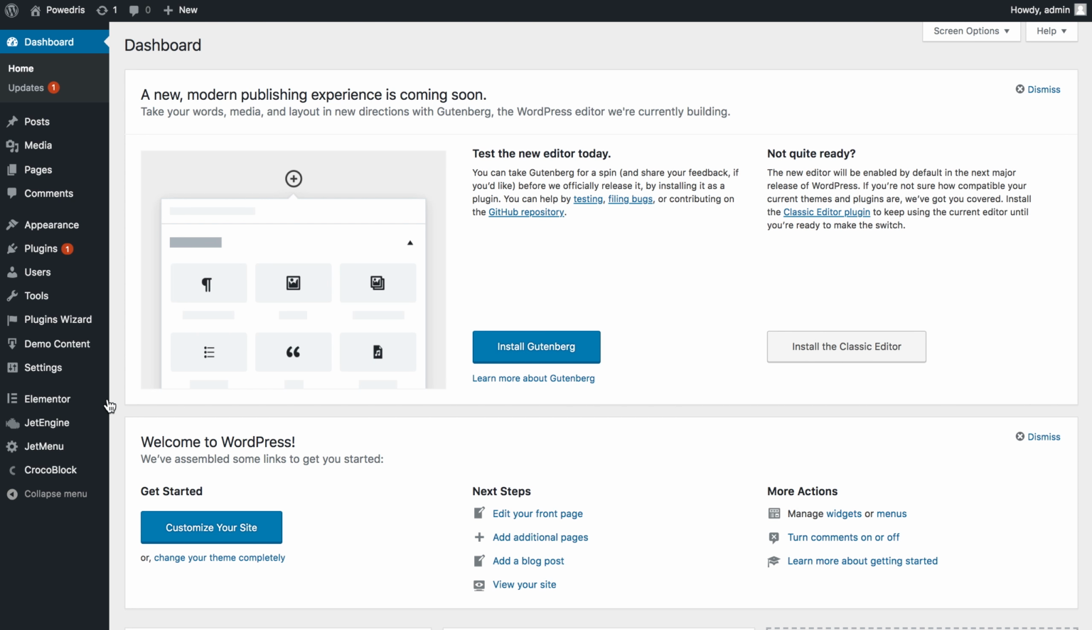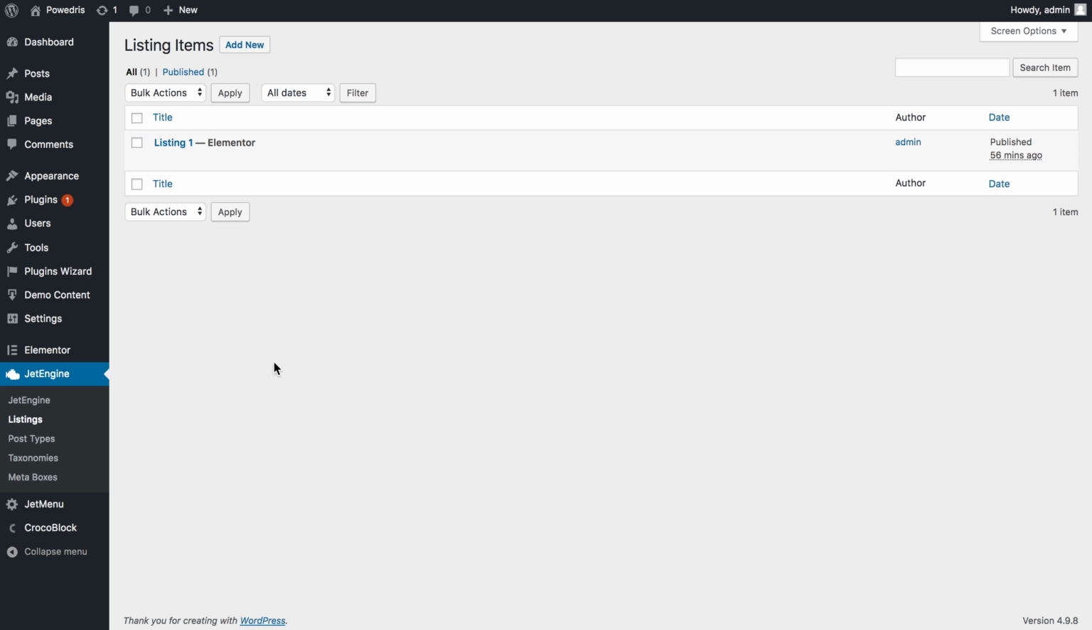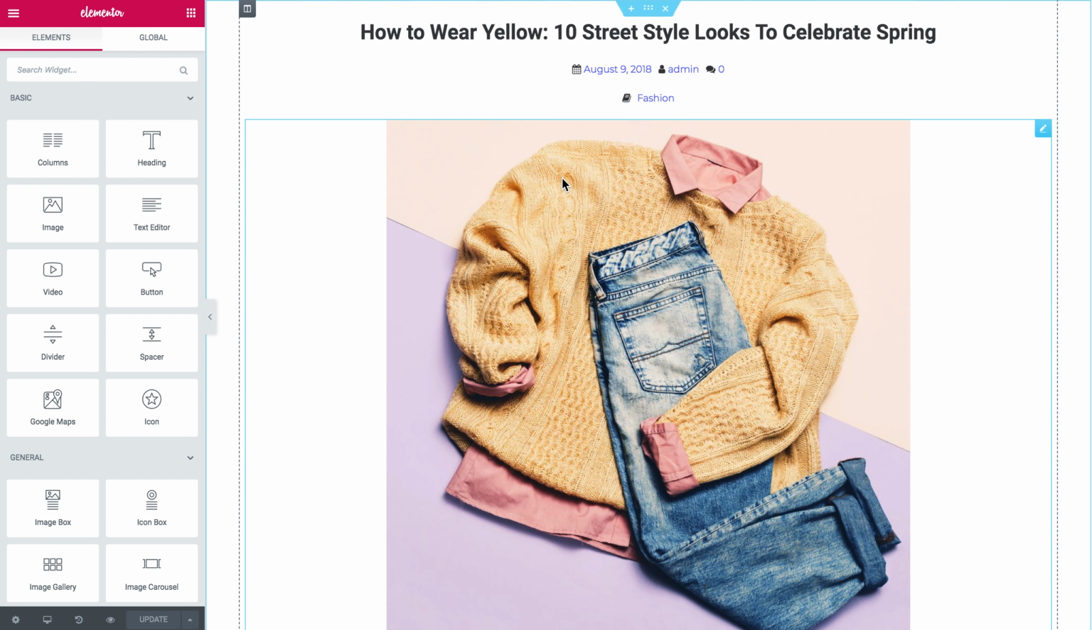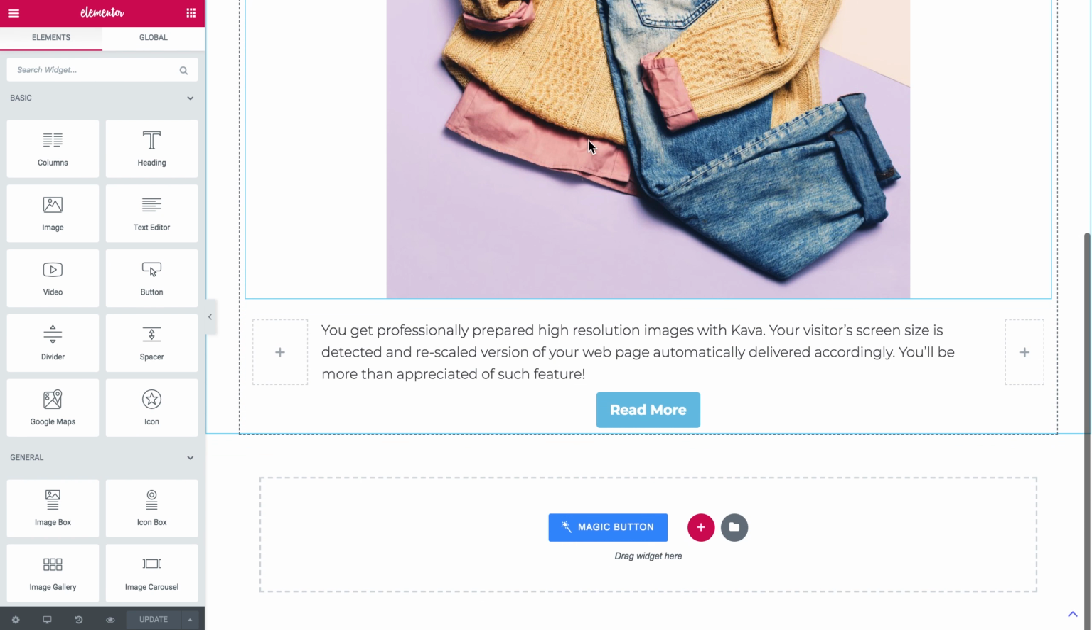Hey everyone, in this video I'm showing you how to display related posts in your listings or on your post pages with the help of JetEngine plugin. So let's go to JetEngine listings and let's open a listing that I have created before. I'll go to edit with Elementor and it opens my listing in the Elementor editor.